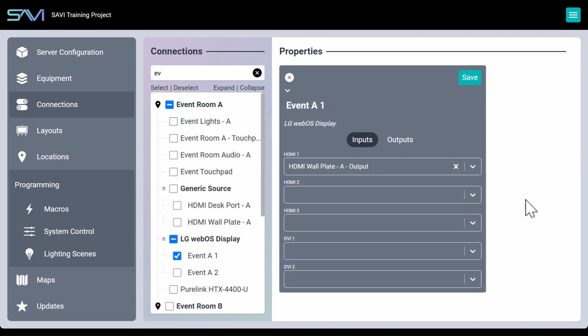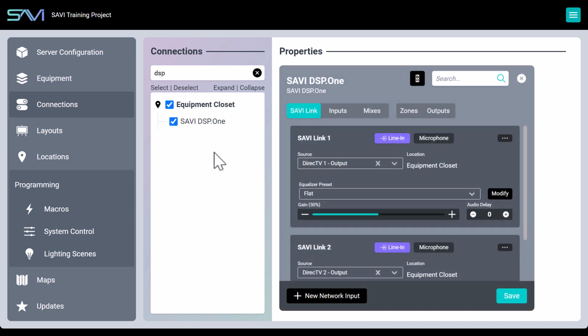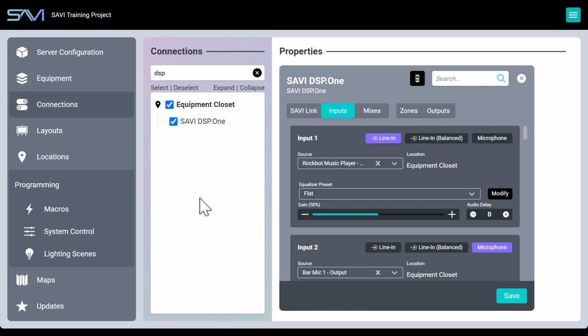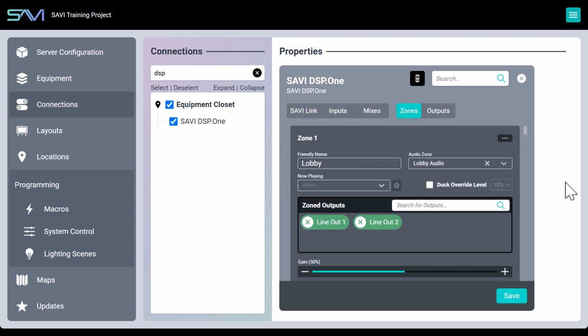However, if you have a local input plugged directly into a display, like an HDMI, you can make that connection here. For your DSP connections, you'll need to import SAVI links and select sources for them. Each physical input also needs a source selected, and if necessary, change the type. Next, switch to zones and make a selection for each of the audio zones in your project, as well as assigning outputs to them.